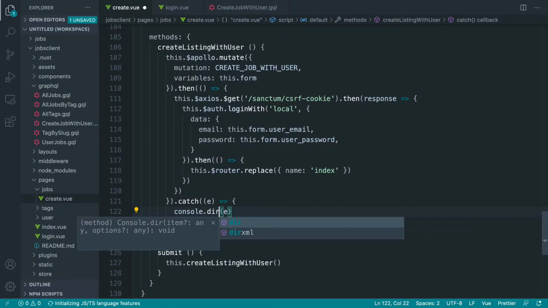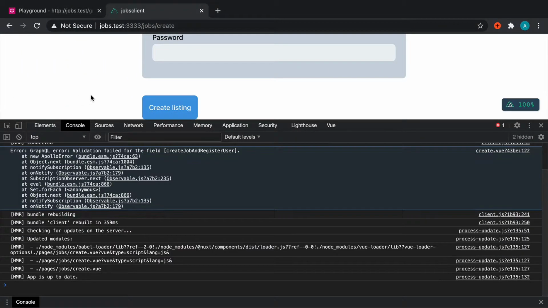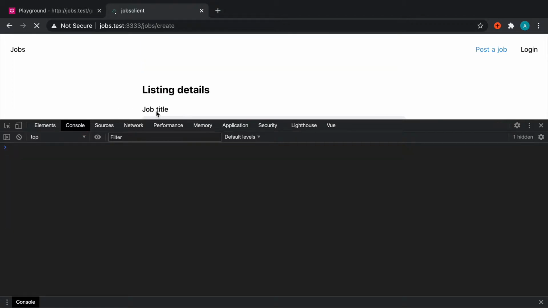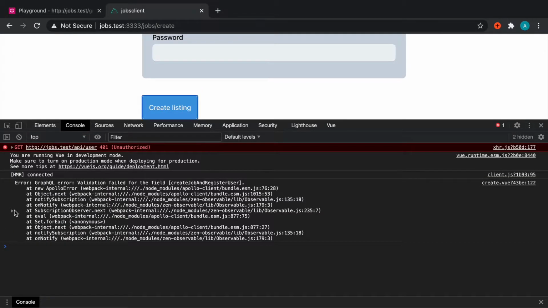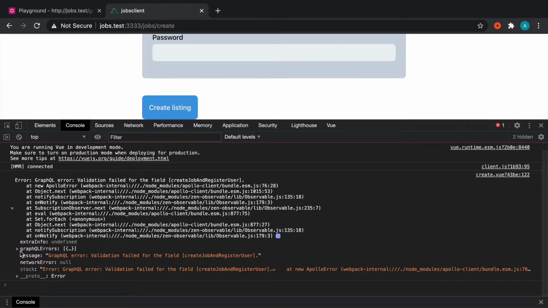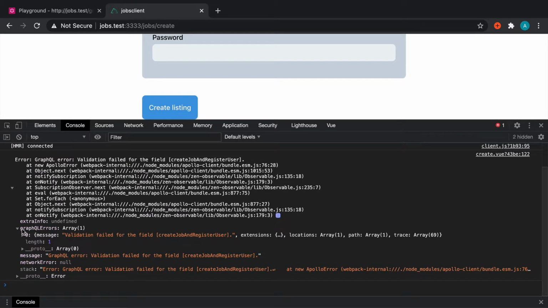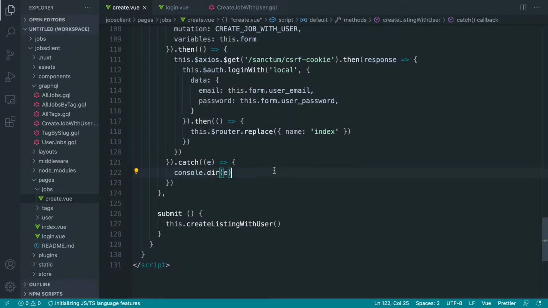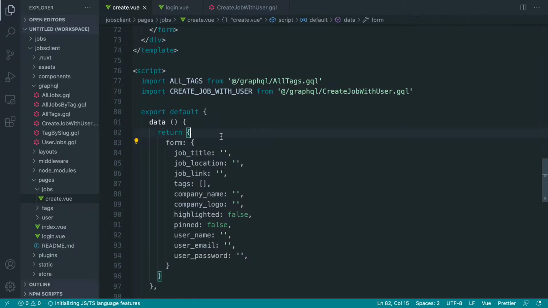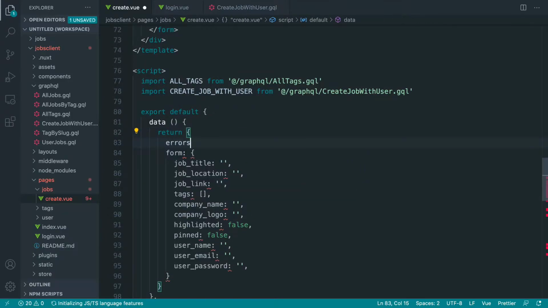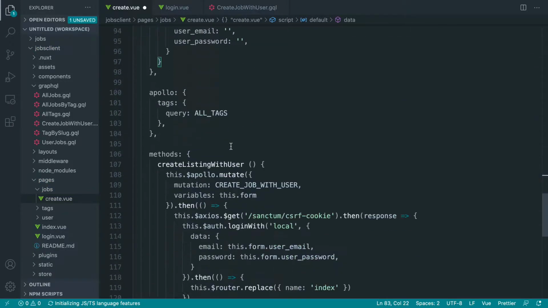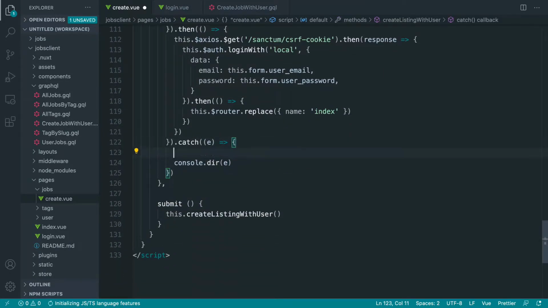Now, what we can use instead is console.dir, which will give us an interactive list. So let's try that one more time, and we should now be able to click through and see the GraphQL error. So this is now the error that we get back. So this is what we want to pluck out all of the validation from. So to do this, let's create out a piece of data in here just called errors. Let's set this to just null by default. And then when we do catch an error, we can follow this through and we can set the errors inside of here.